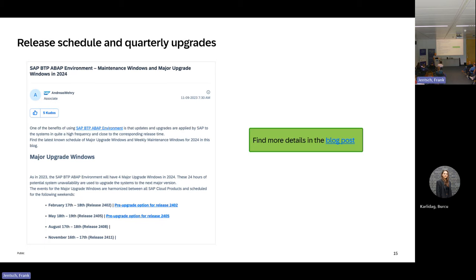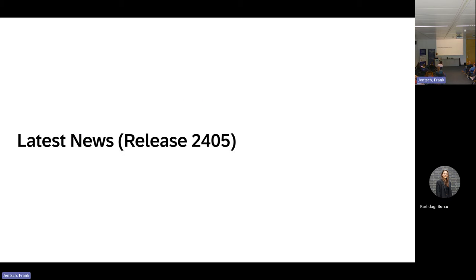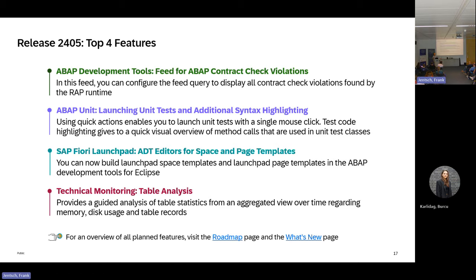All right, just one example of what we shipped with the latest upgrade and what is now part of the whole landscape, the latest features of the 2405 release. Again, this is available everywhere in all these different Steampunk flavors, in free tier as well as in the standard systems. I just mentioned the top four features. We are delivering per release around 30 to 50 different features.